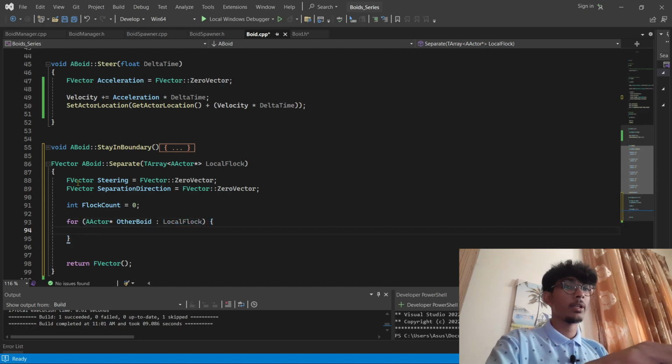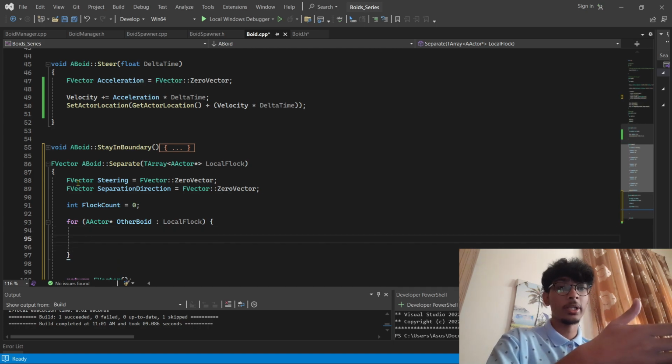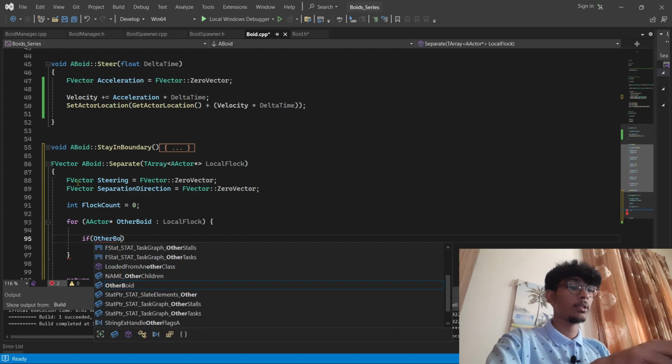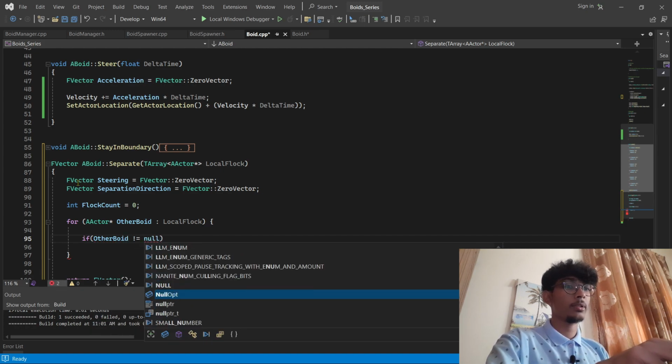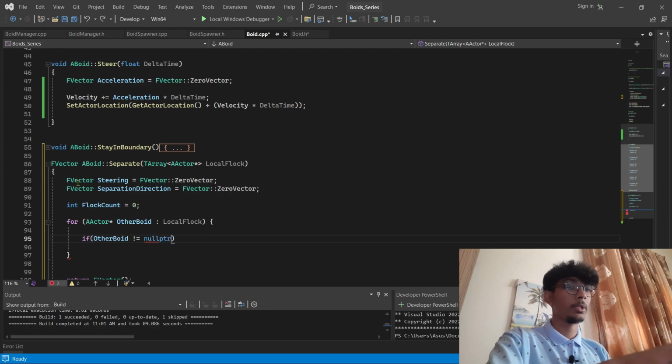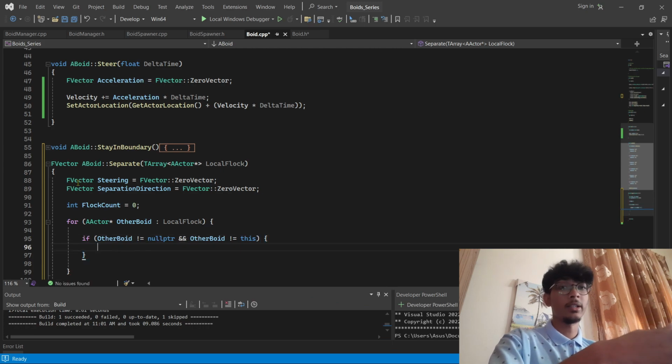So local flock, and then the first thing we need to do is make sure that we are not the other Boid and the other Boid is not null pointer. So if other Boid is not equal to nullptr, and other Boid is not equal to this, then we continue the loop.